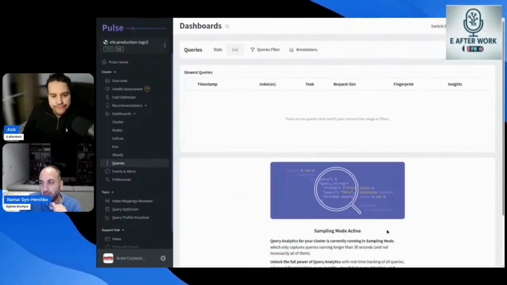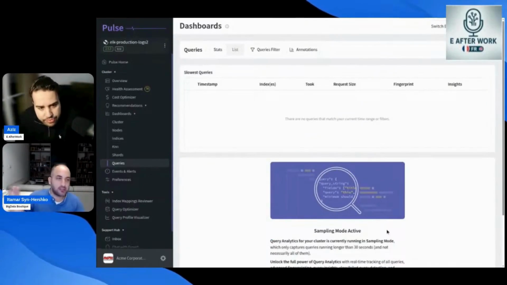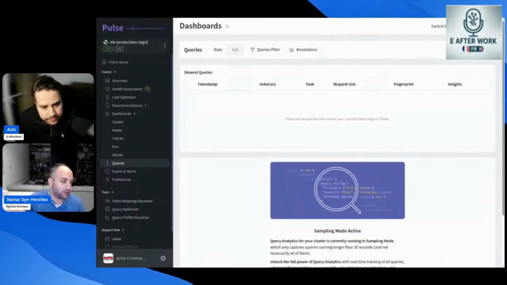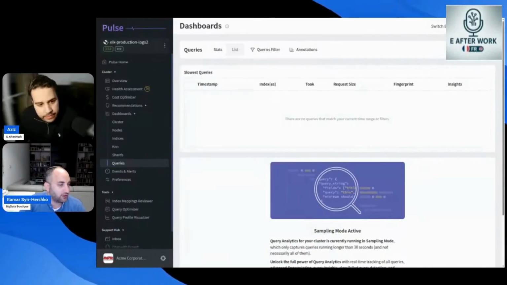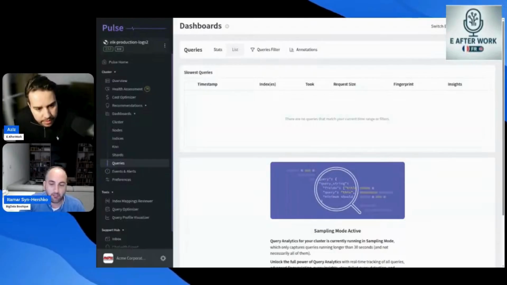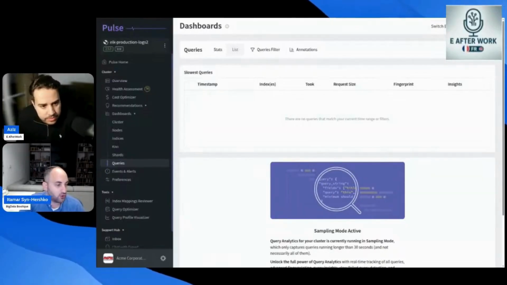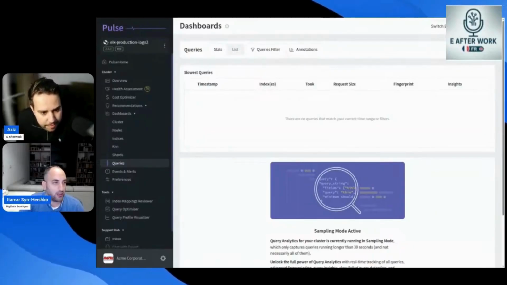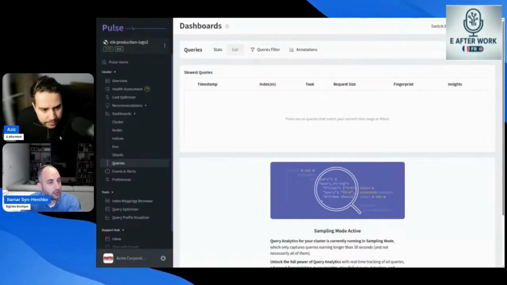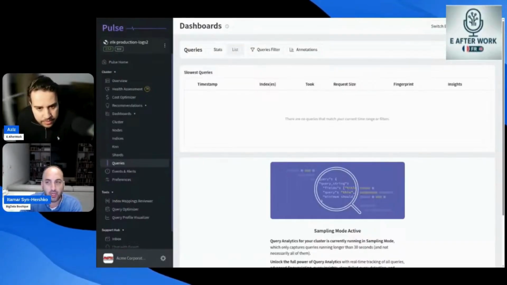And we call this sampling mode. So basically, you will see the actual slow queries for any query that takes above 30 seconds. I think it's a decent threshold. And we're sampling that to show you the queries that are slow, 30 seconds or more. Yeah. There is a way to basically ship all the queries to us, and then we're also able to do fingerprinting.